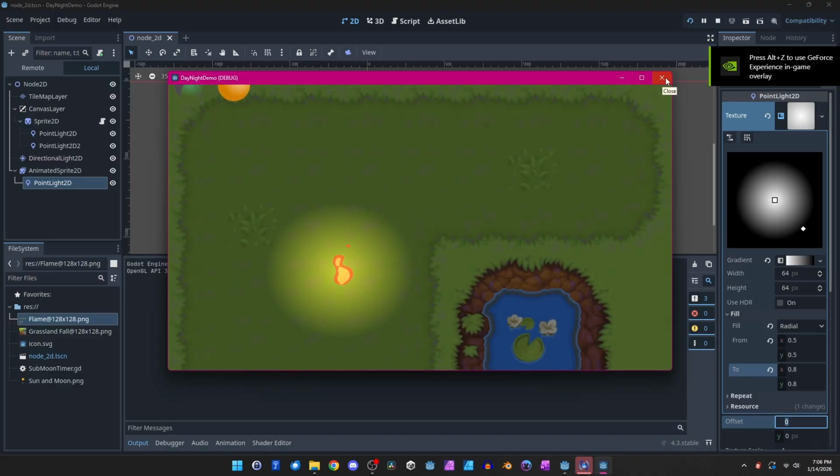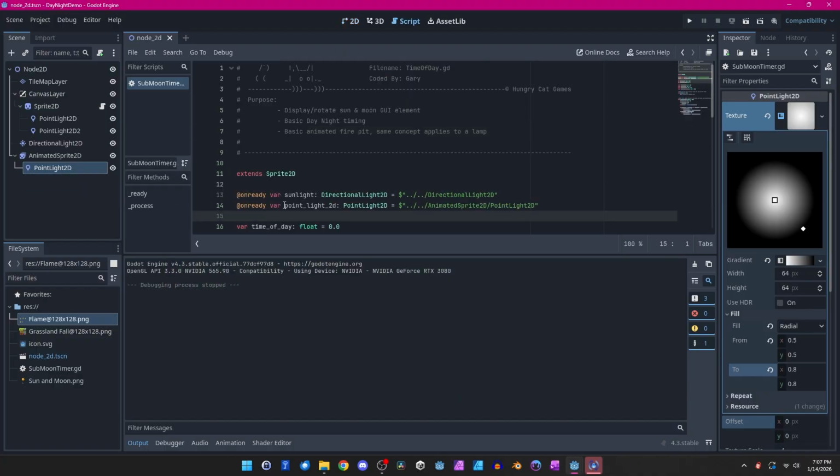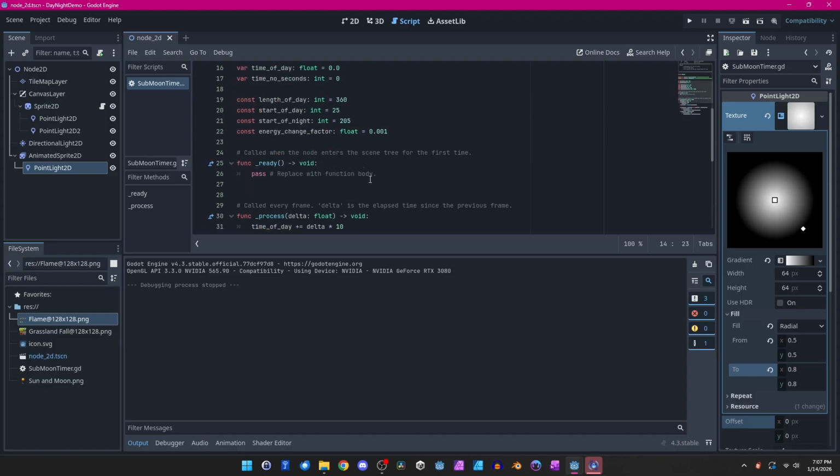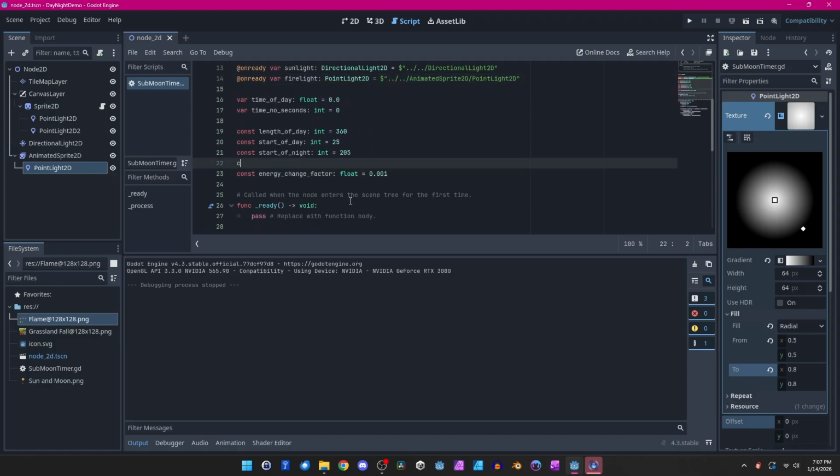A test shows this works, so I'll get a reference to the firelight and set some constants for on and off of the firelight. These essentially match up with the day and night cycle on and off parameters from the last video.